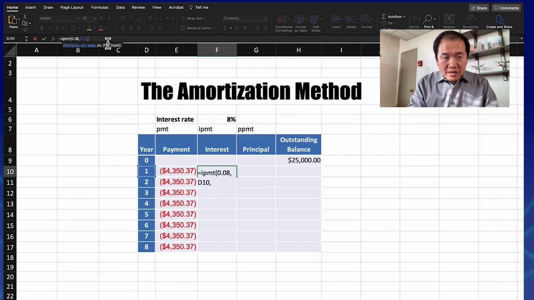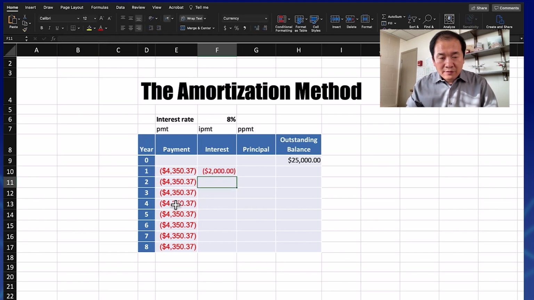Then the next one is the total number of payments. Still it's 8, and the present value of your debt in total is 25,000. So for the first payment, the interest component is $2,000. And then the next one is what we call the principal. For principal, there are actually 2 ways of doing this. One is you just calculate the difference between the total payment and the interest.